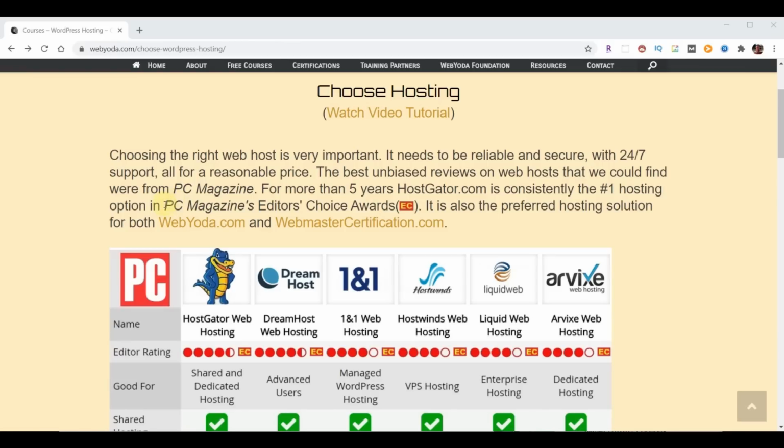For our purposes, every year PC Magazine does an Editor's Choice Award to determine the best web hosting companies. Shown here are the top 6 web hosting companies for this year, with HostGator being number 1. It turns out that HostGator has been rated the number 1 web hosting provider by PC Magazine for many years running. Basically, HostGator collectively has the features you need. Their server reliability is amazing, their 24/7 support is amazing, and their prices are good or better than anybody out there.